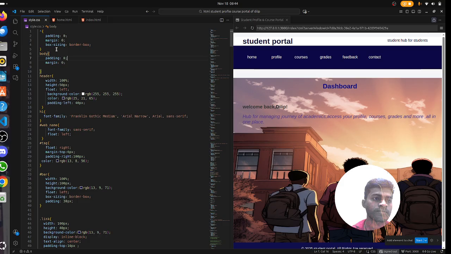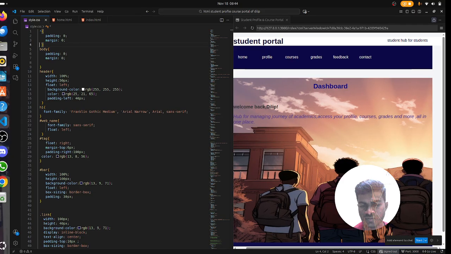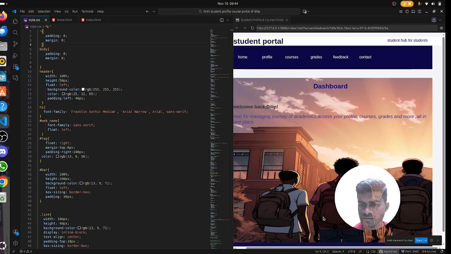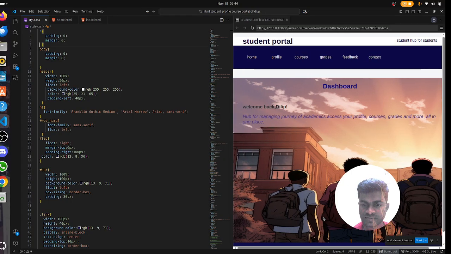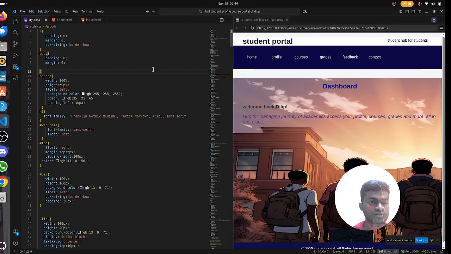Again also I'm using box sizing border box. If I remove this one, you can see that there is a scroll bar here. This scroll bar, sometimes it's very congesting, so you have to write this to add padding and margin to apply to the web page.